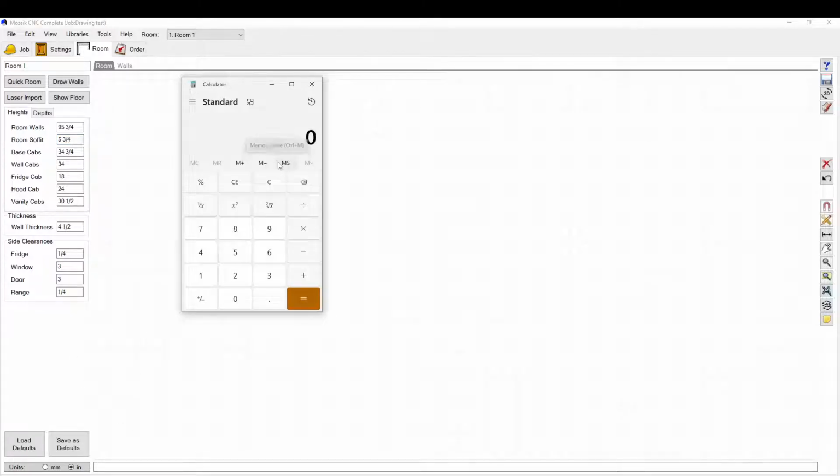So if we install at 54 from the floor plus 34, that's 88, minus 95.75. So my soffit should be 7 3/4.